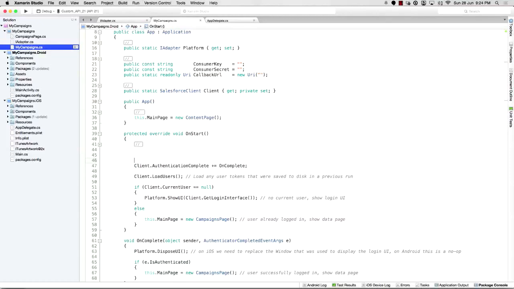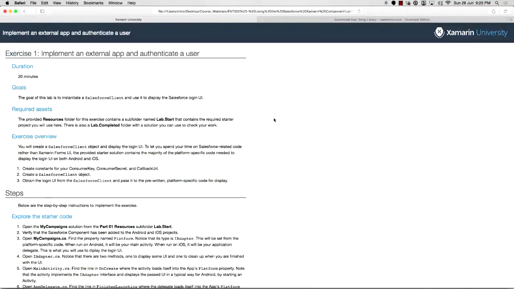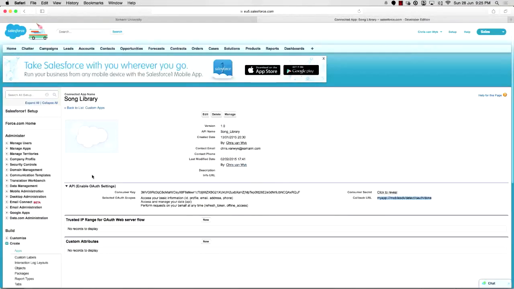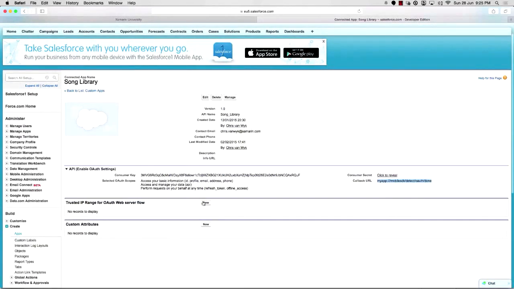So let's do the following. We're going to retrieve the consumer key, consumer secret, and callback URL from our Salesforce account. To do this, we're going to switch to our web browser. I've already logged into the Salesforce instance, so I'm going to switch to that, and I've also already navigated to my configuration of my applications.